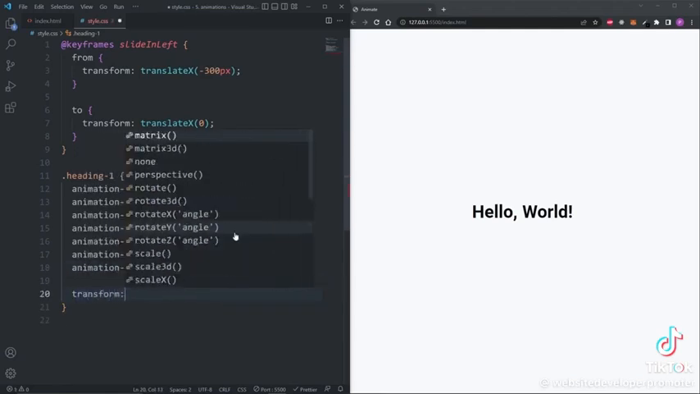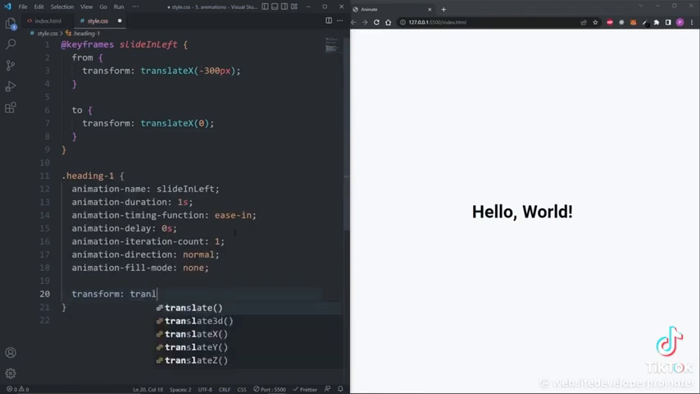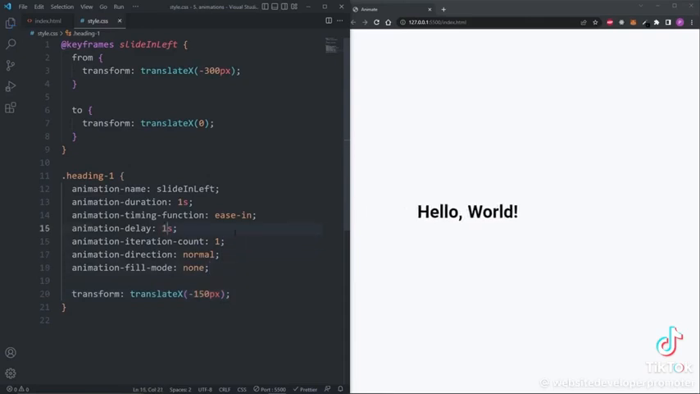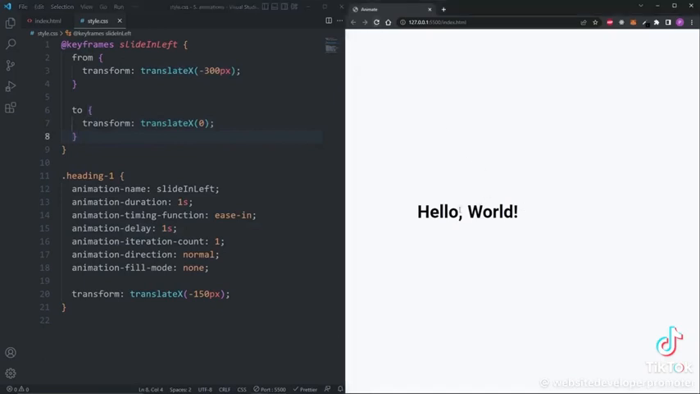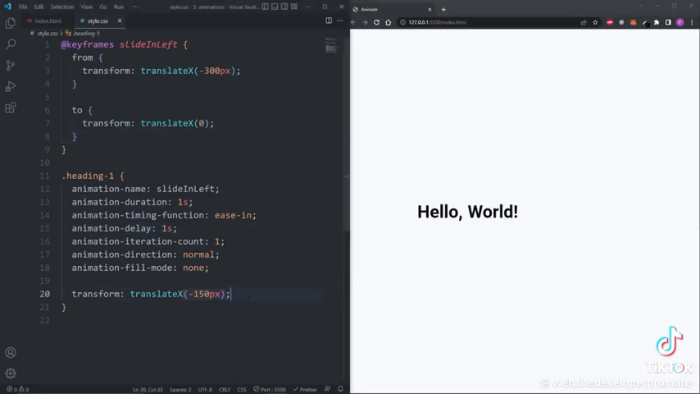I'll add a transform to our heading of translate x minus 150 pixels, and I'll add an animation delay of 1 second. The beginning position of our animation is still 300 pixels to the left, and the ending position of our animation is still in the middle of the page. Our heading, however, now has a transform x of minus 150 pixels. This didn't change the original position of our heading. Our original position is still in the middle of the page. However, the transform that we added in the heading will push the heading 150 pixels to the left before the animation starts and after the animation ends.